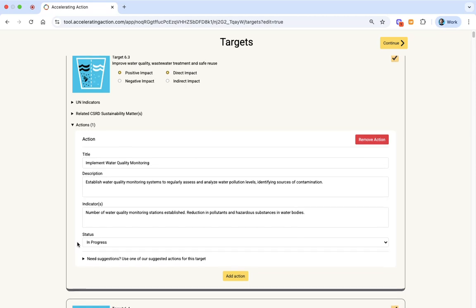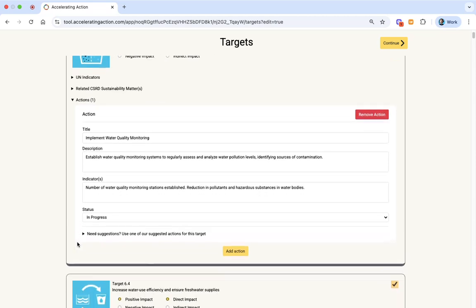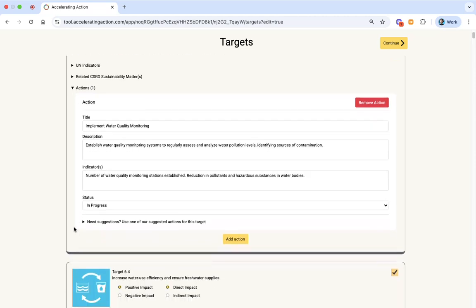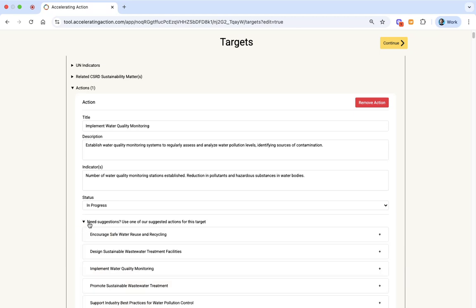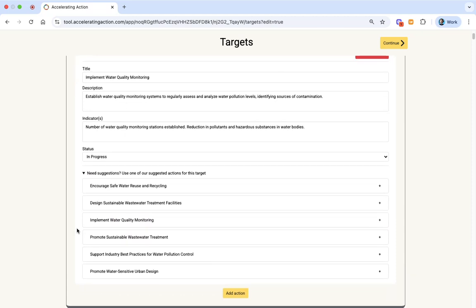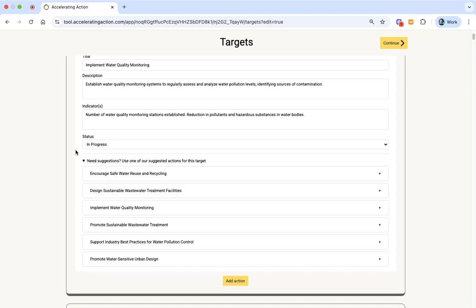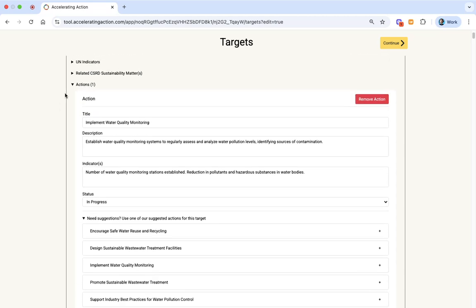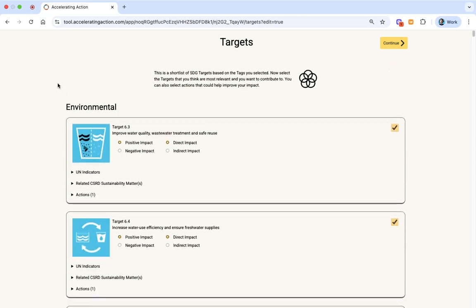If you need any help or ideas on actions to take, you can open up this drop down, and here for every single target we give you 6 example actions, and if you select any of these, it will pre-fill these fields with example text, which you can feel free to edit. You can also add additional actions if you like to. But I'm going to close that up and move to the final page, which is the results page.